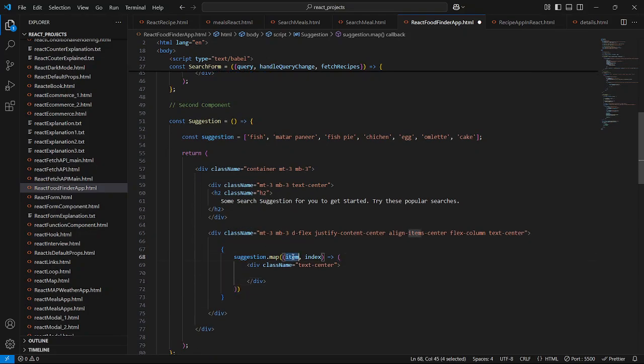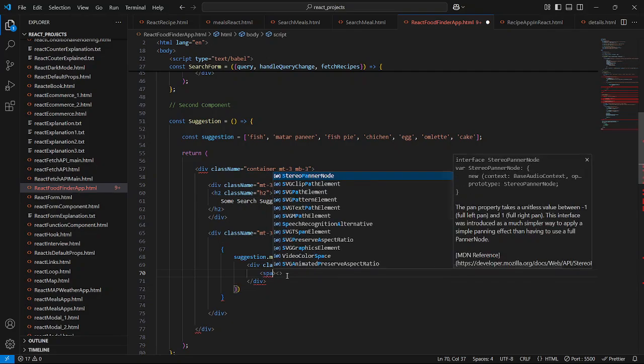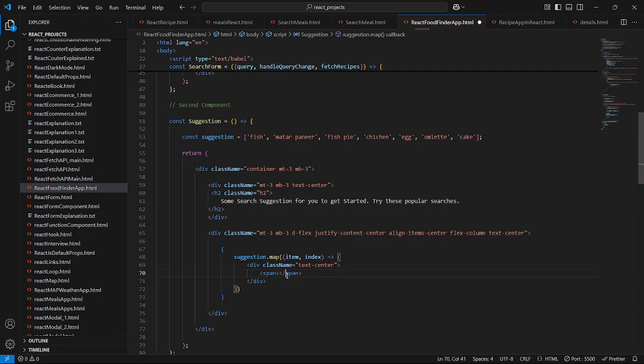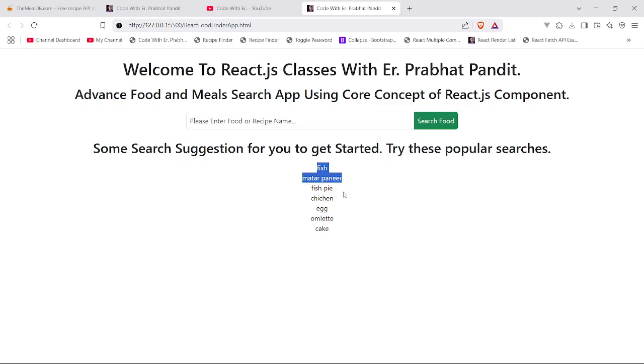Now just copy this item from here and create here one span element. Close this span very quickly. I will just open this and say here open and closing curly braces and just paste this item, like this. I'll give the class name also to this span element. I'll say here text pill. Okay, so guys, now this is it. I just save the file, have a look in the browser. So see, we can see here fish, matar paneer, fish pie, chicken, egg, omelette, and cake.